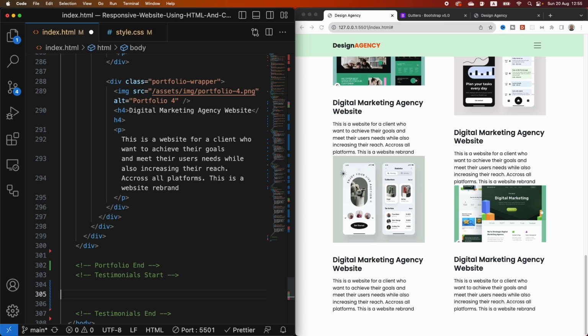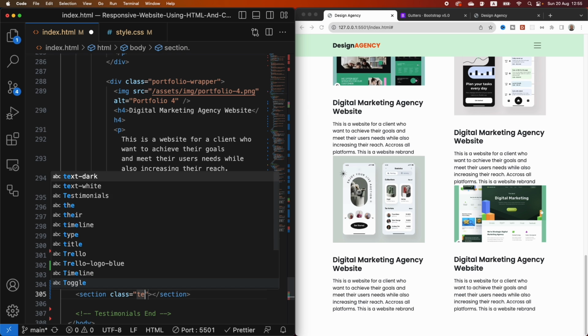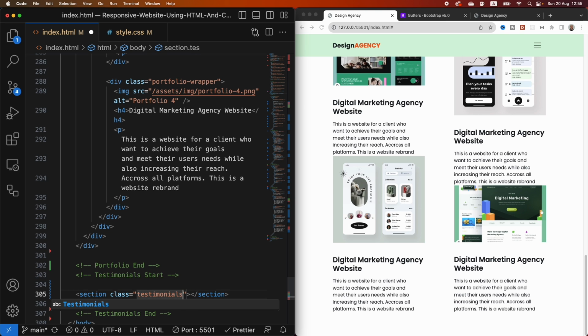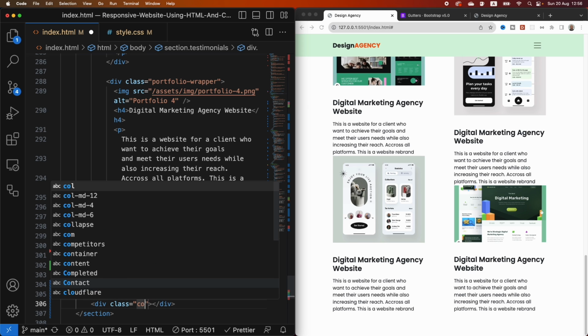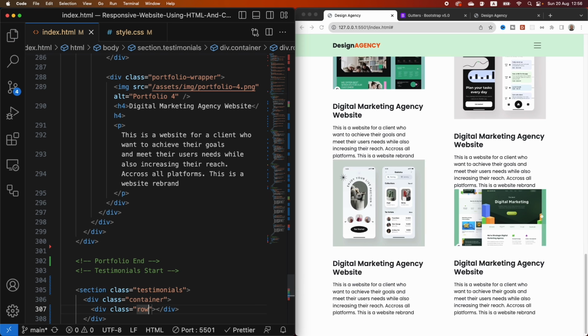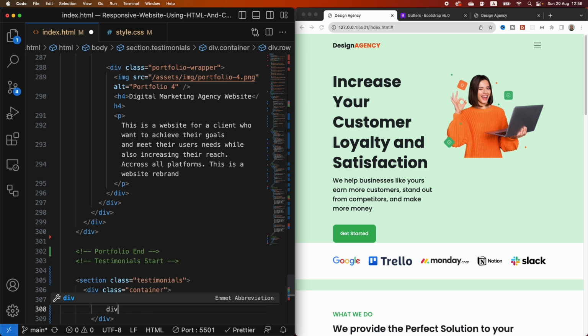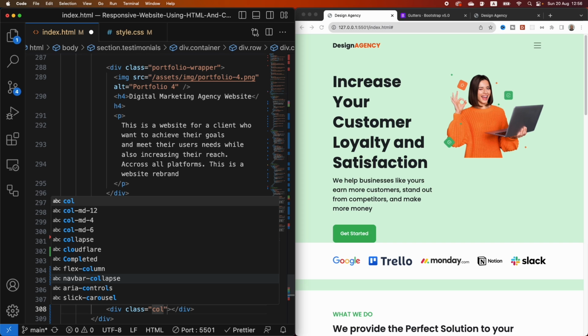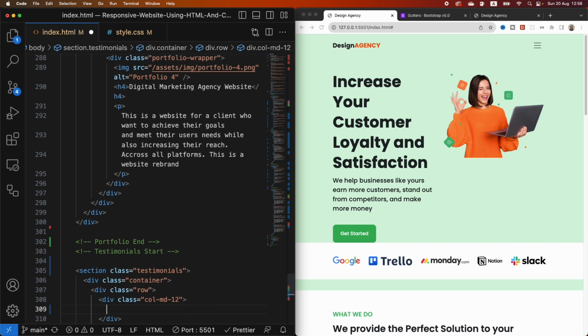So inside of here, we are gonna have, you guessed it, a section. This section is gonna have a class of testimonials. Inside of here, a div with a class of container. Inside here, a div with a class of row. Inside here, we have another div with a class of column and d12. See how we're getting to use these over and over again and saving ourselves a lot of time.